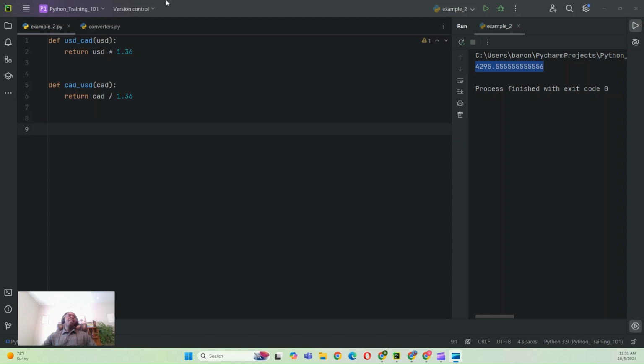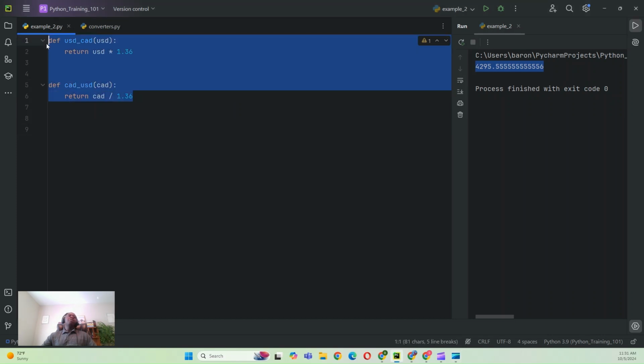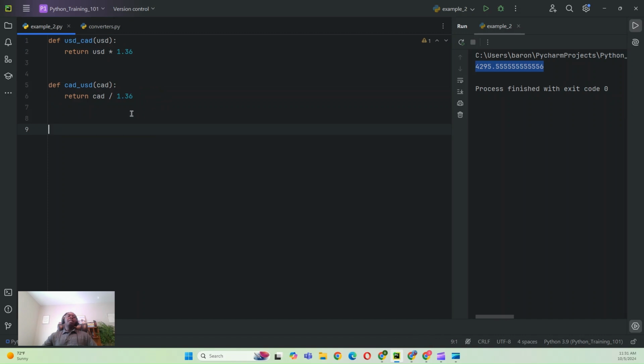All right, so right now I have got this file example_2.py, and you have got two functions here, one that converts US dollars to Canadian dollars and another one that converts Canadian dollars to US dollars. So this is my code and I can write on top of it to do whatever I want. But anyway, I want to make it as a module.